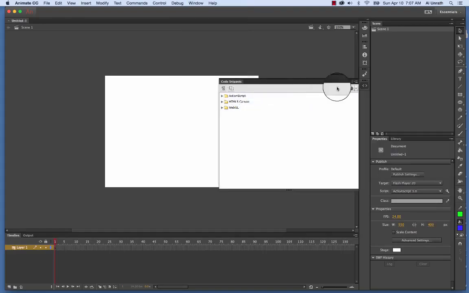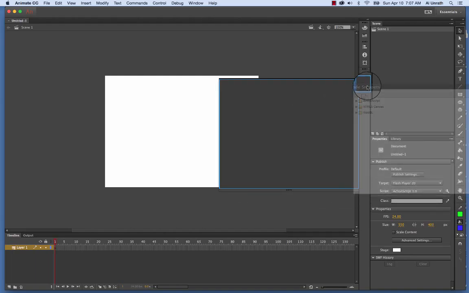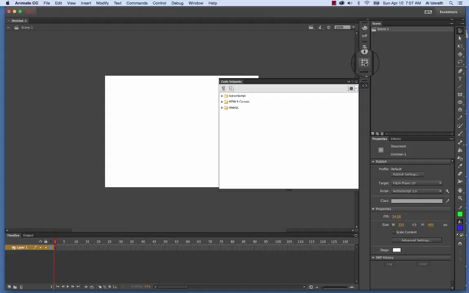Code snippets are over here to my right. If I want to add these onto any one of the palettes, I literally drag it over to the area and let go, and now it's in my shortcuts to get to those items.